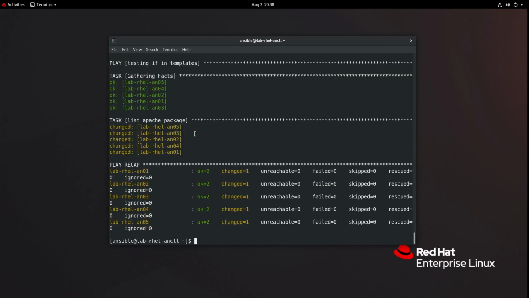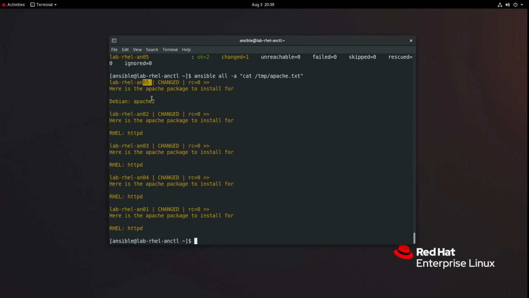All right, so what I'm going to do here is Ansible all cat tmp.apache or apache.txt. And if you notice for AN05, we get a different line because of the value that would have been for that particular Ansible fact.